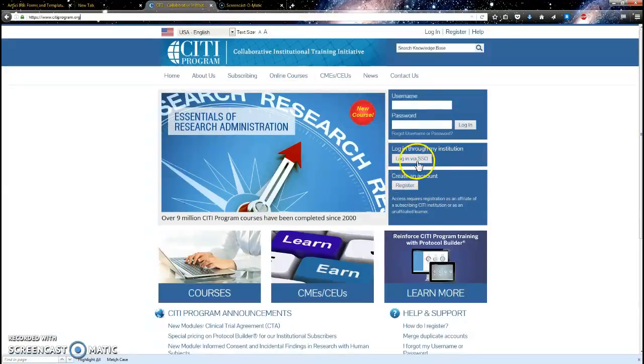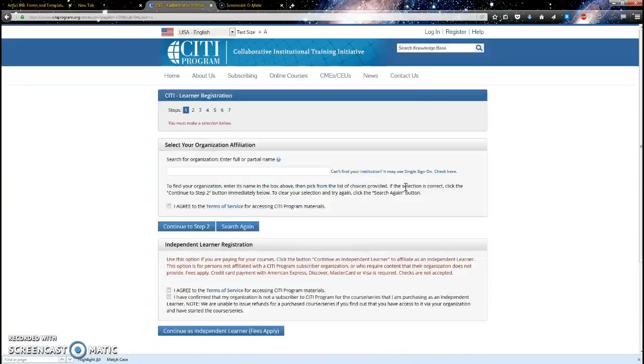Don't click here. Don't log in via SSO. Click Create an Account. Here, you're going to search for your organization. If you just type in Rutgers, this will come up, and you're going to use Rutgers, the State University of New Jersey, all campus. Click on that, click Agree, and click your organizational affiliation. You're not an independent learner. Then do step 2.